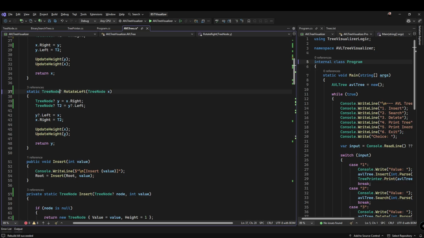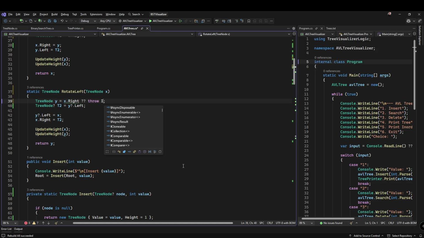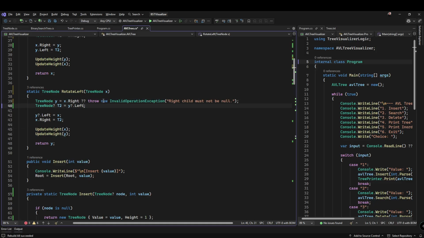So rotate left, it has similar changes. So this one's not null. This one is not null. Throw invalid operation exception. Right child must not be null. Throw new invalid operation exception. So now this one's not null, and this one's not null, and there. All right, so this is a little cleaner, so we handled the nullability properly this time.